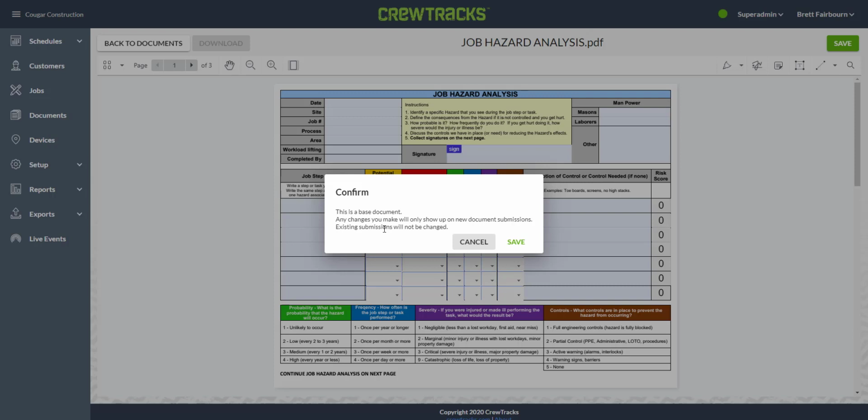Right now I am editing a base document in the base document editor. In the past, in CrewTrax, the only way to edit a document was out in the field in the mobile app, and it would create a new document submission, usually with edit 1 added to the end of the name of the document. This is not an edit 1. This is not a field submission. This is an edit on the base document.